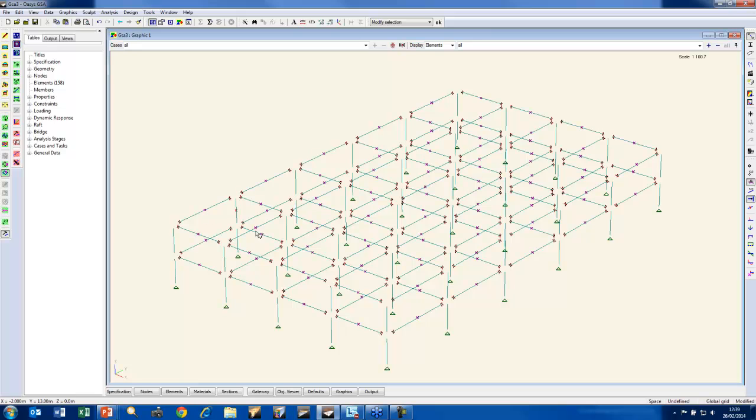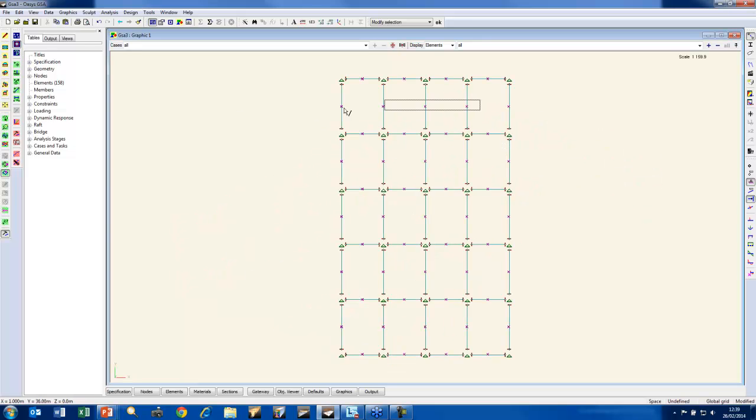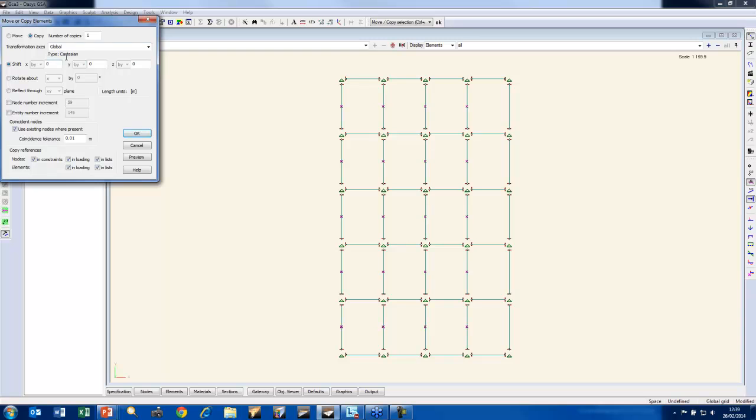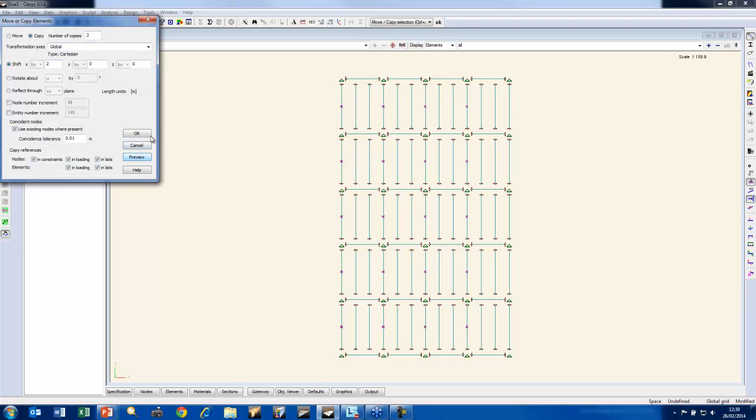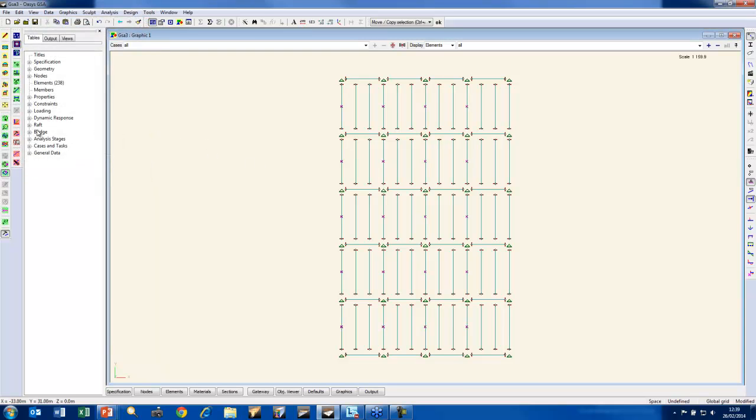Now, we also want intermediate beams. So let's go for a plan view, and let's pick these ones now as a 6 meter span. Let me copy those over. 2 copies, 2 meters. That's good.